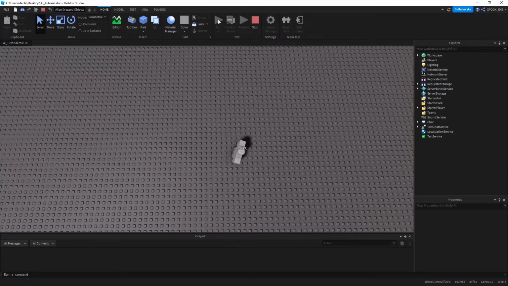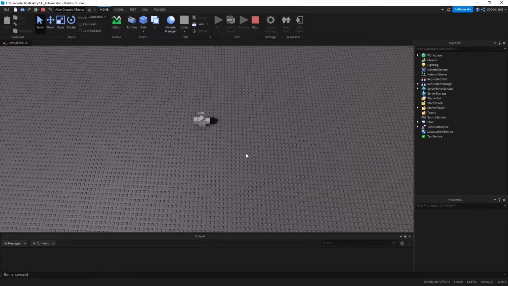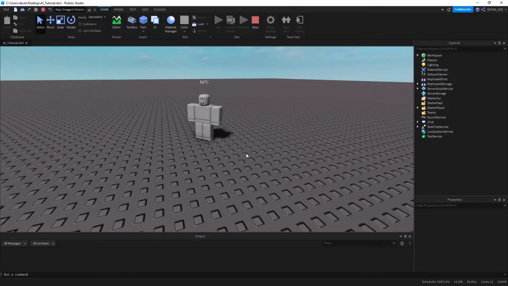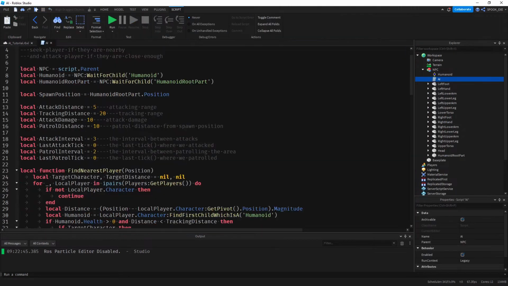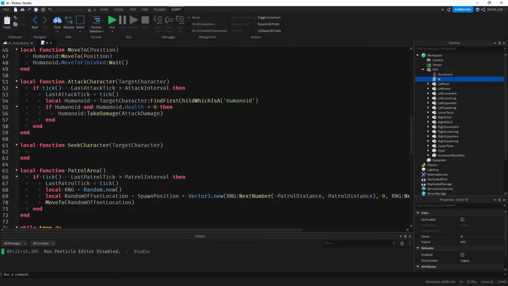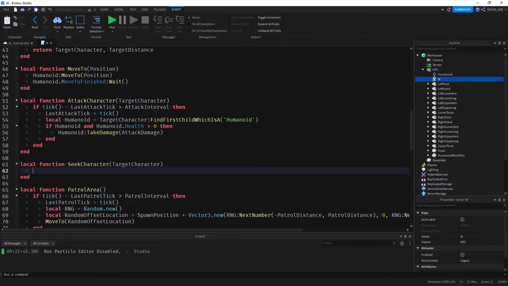Now let's run that. So there we go. Now it's going to start patrolling the area, which is nifty. So now that we've got that one, we can move on to seeking characters. Actually, let's also check the attack character.